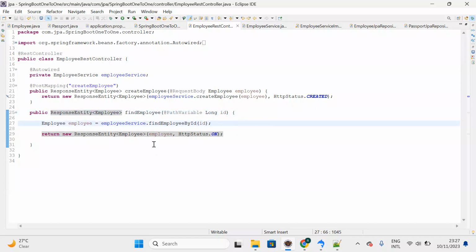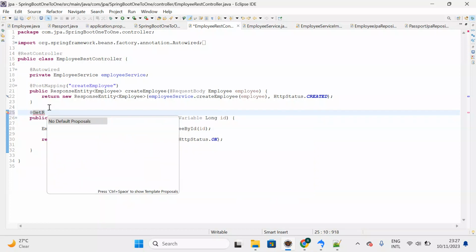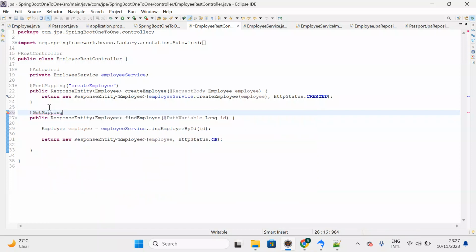Okay, so now we need to define the API. Find employee should be a GET API, right? So the HTTP request should be GET mapping. So get mapping, and then we'll specify find employee.